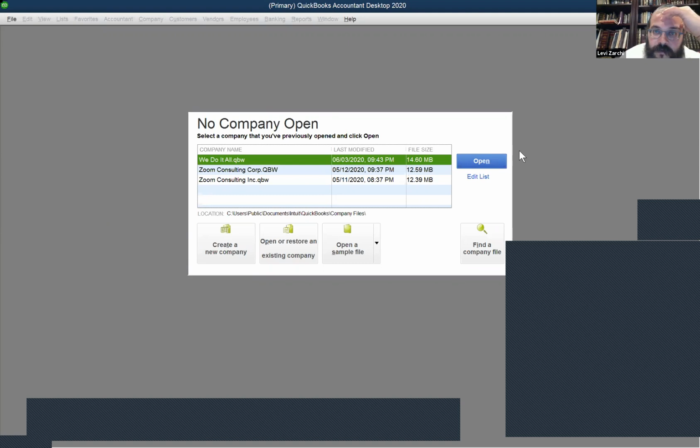Please just move the window away from shared application. I think this is... let me stop share a second. For some reason it's not letting me exit QuickBooks. Let's see if we can do that now. The full screen.